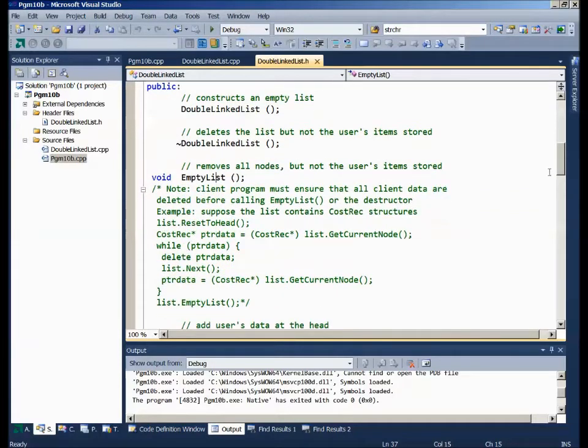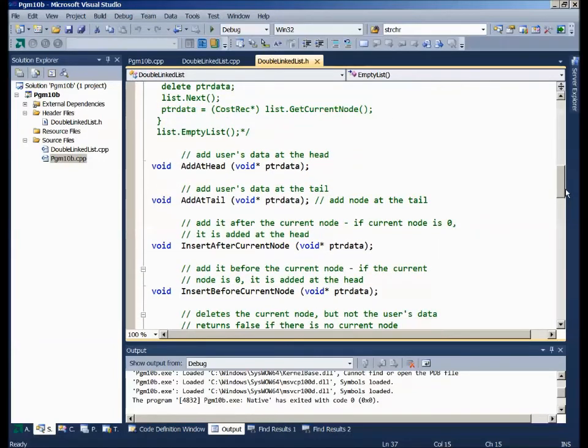Now, one footnote about emptying the list, which I usually stick in the header files, is this. We can delete our nodes very nicely, but the client is going to need to be able to delete his own user data. We don't know what we're storing. We can't delete a void pointer, so I usually put in some kind of sample coding that gives the client, the user of our class, some idea how he has to clean up after himself, otherwise he'll leak memory. We'll have an added head and an added tail, insert after and insert before the current nodes. In all 4 cases, the client will pass us the data, whatever it might be, a pointer to whatever he wishes us to store in the list, and we'll do it.